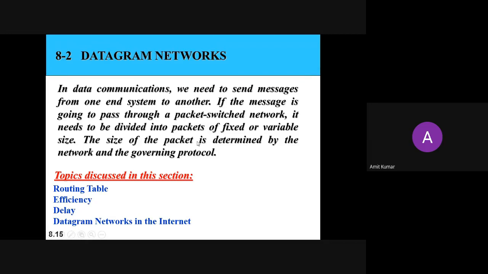So here in this datagram network, we treat each packet independently. One packet doesn't have any relationship with another packet, so they are treated independently. So each packet can travel through a different path.